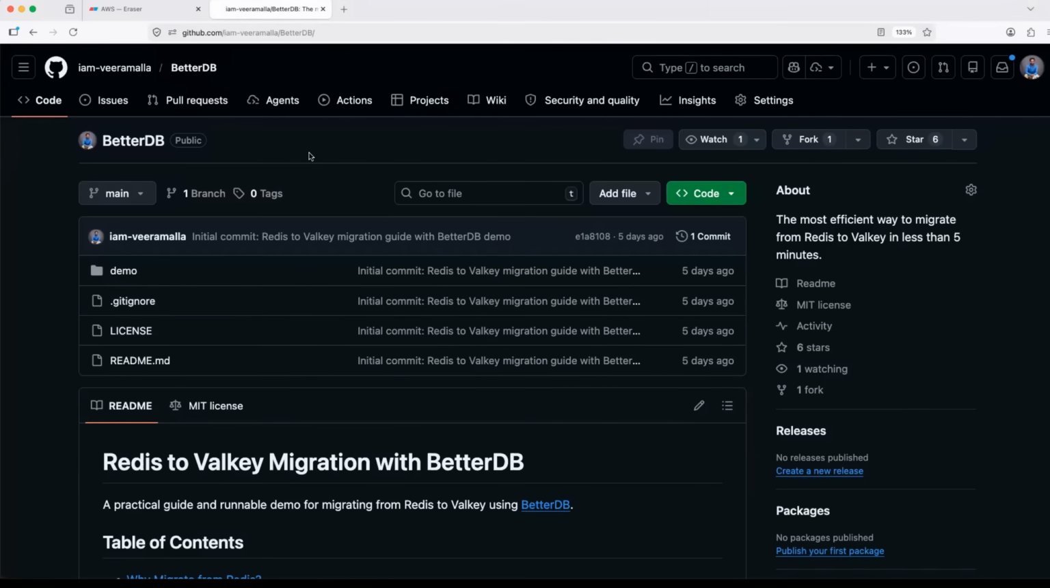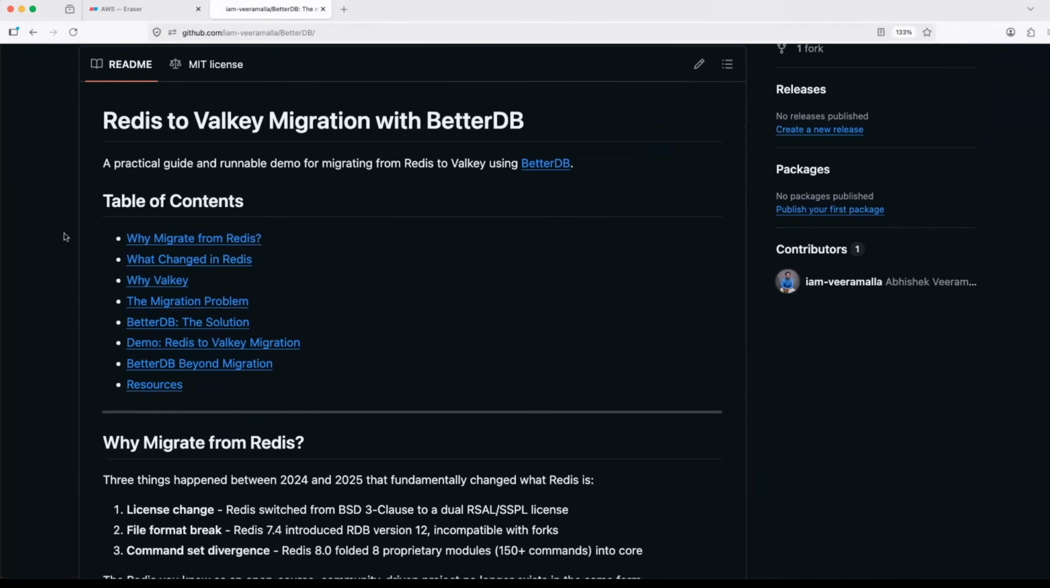For the demo, I prepared this GitHub repository. The intention is very simple. After watching the video, I want every one of you to get started with BetterDB because it's very, very simple. In minutes, you can migrate from Redis to Valkey. I'll share the link in the description. You can get started with BetterDB absolutely free of cost. Right now, even their pro version and enterprise version are also free of cost.